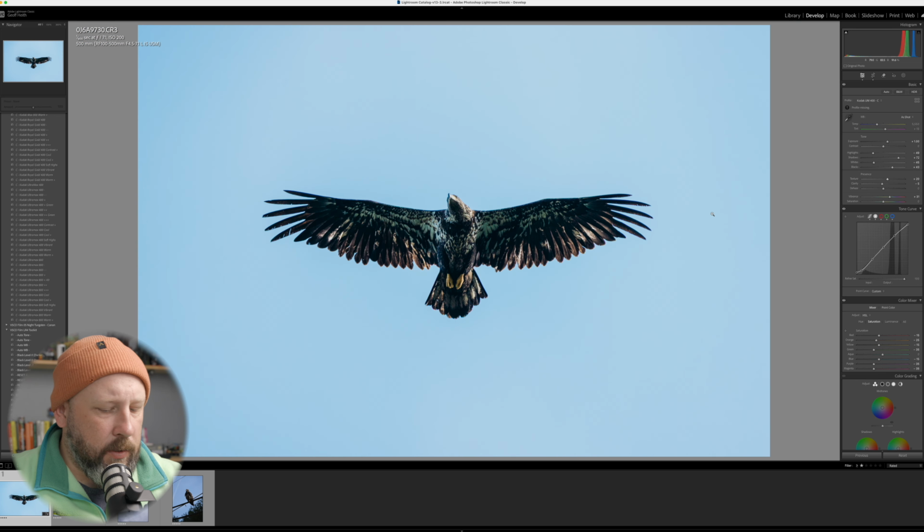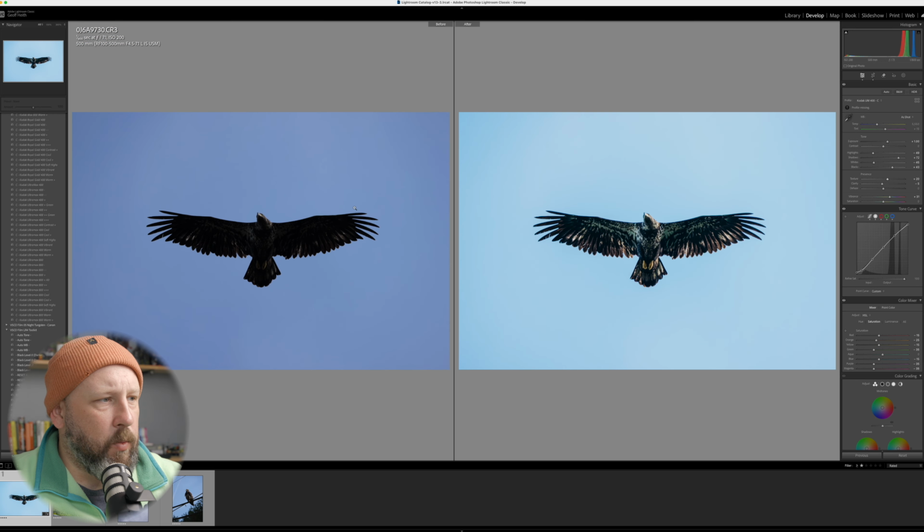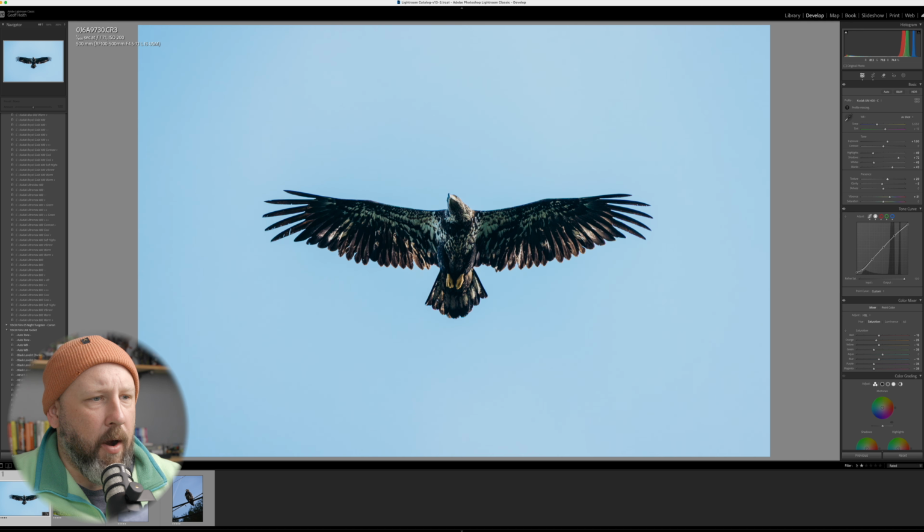Okay, so this is where we started here on the left. And now on the right, we have our eagle. So we brought out some of these colors here. We're going to crank up some of the saturation. And now let's see if we can warm up this photo. So we have this option.